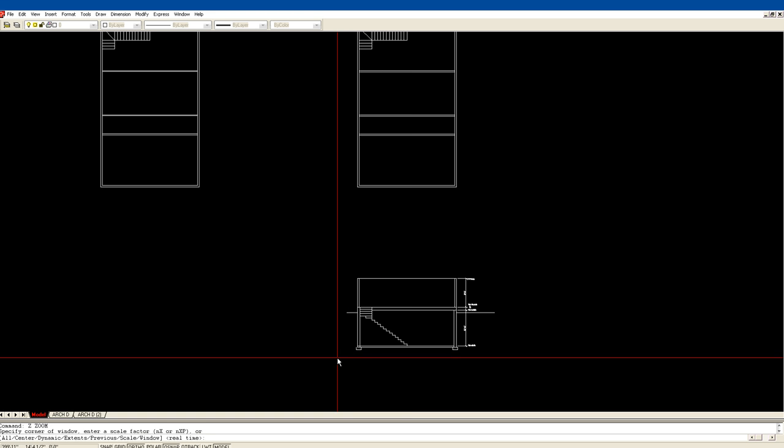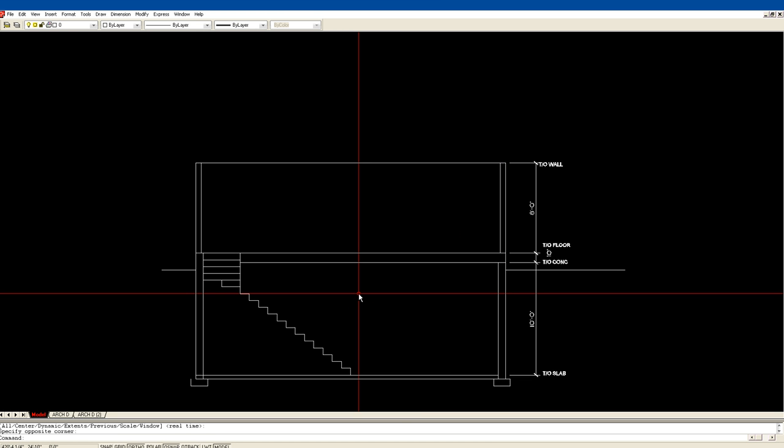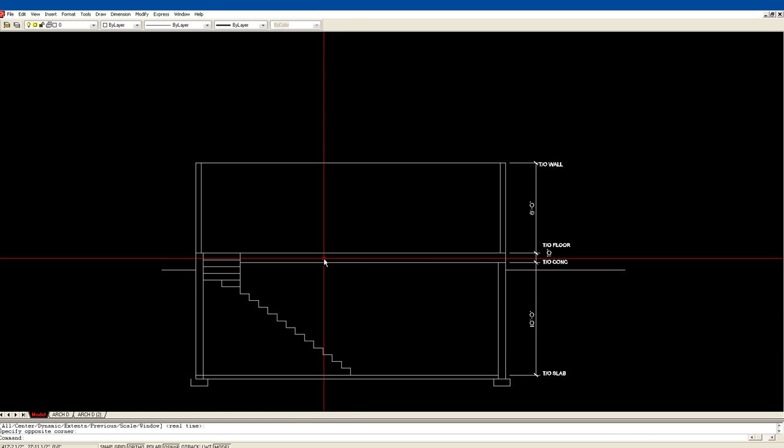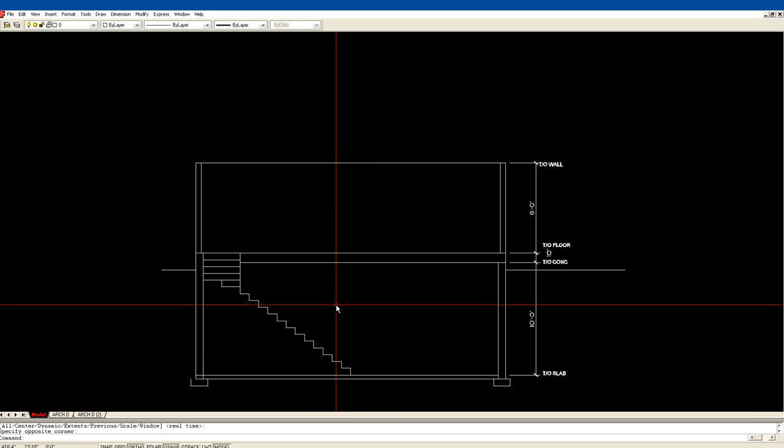Now the reason that we are doing that is the code says that we need 6'10" headroom. So, you know, an average man is 6 feet tall. He bounces when he's going down the stairs. It used to be 6'8", but they've changed it to 6'10". So as you're climbing up these stairs, where are you going to hit your head on the opening?